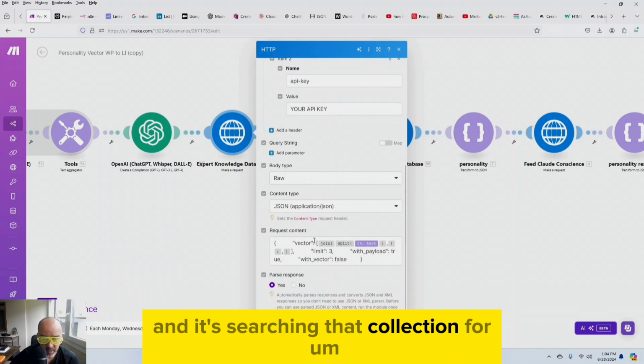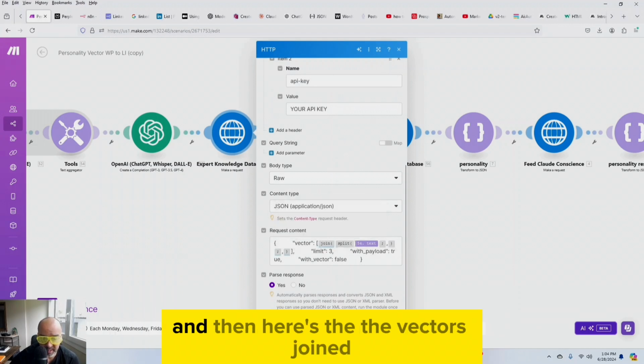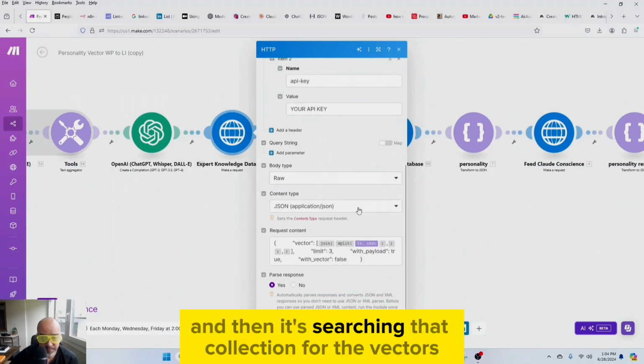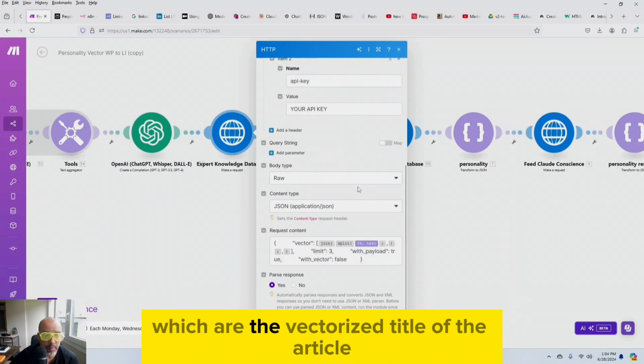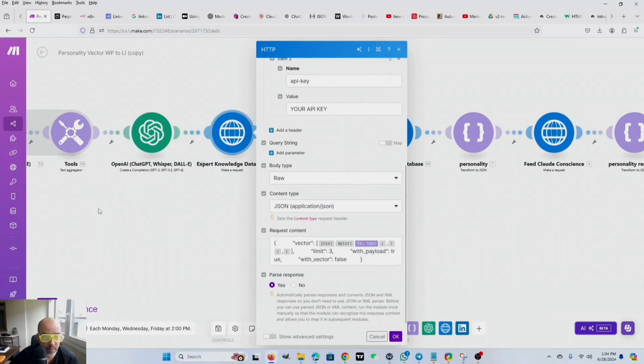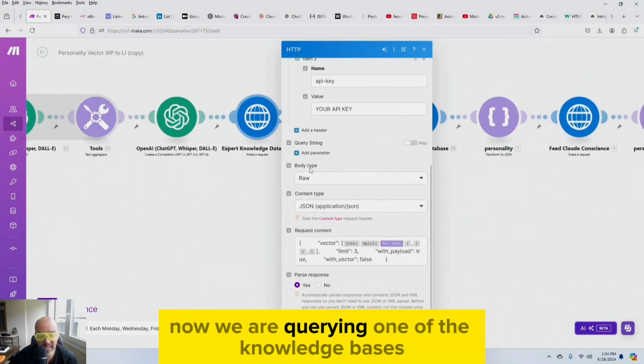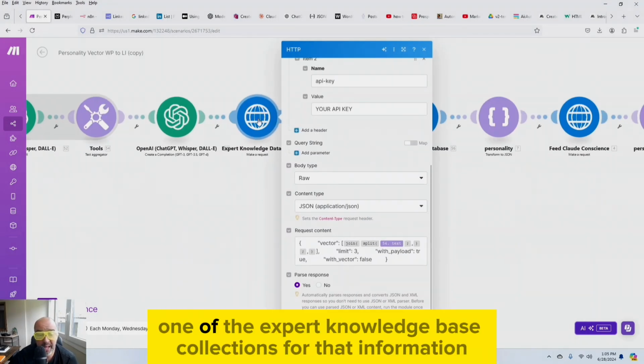It's searching that collection, and here's the vectors, joined, split, and then joined so that all the spaces are out. And then it's searching that collection for the vectors, which are the vectorized title of the article, which happened over here. So remember, this is the vectors from the query. Now we are querying one of the knowledge bases, one of the expert knowledge base collections for that information.